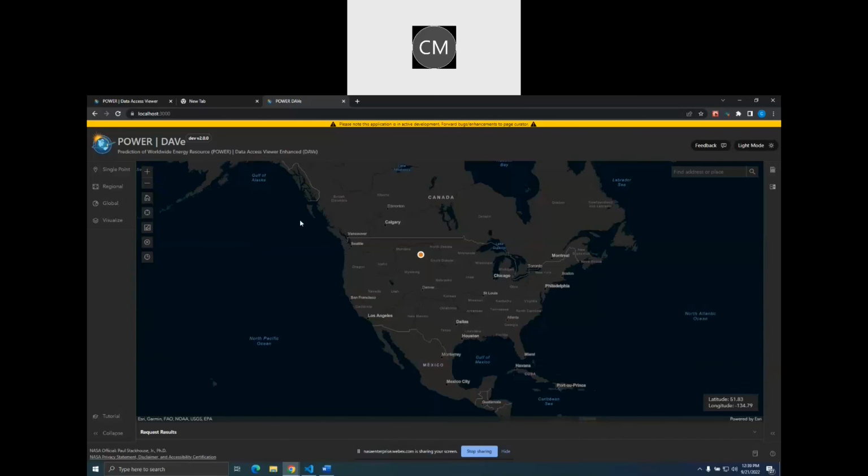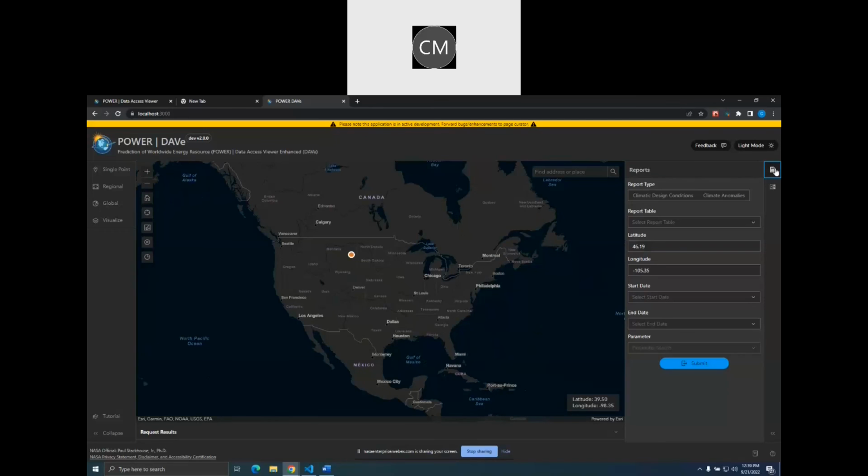And so as I cleared that out, I do have one more functionality I wanted to take a look at just before we turn it back over. We're going to look at our reports area here. In this top right corner, we have a reports panel that can be displayed if you click it. In our reports area, we have two different options here: climatic design conditions and a climate anomalies area.